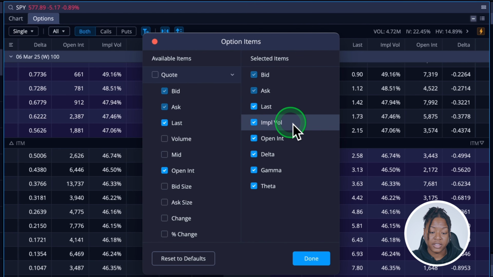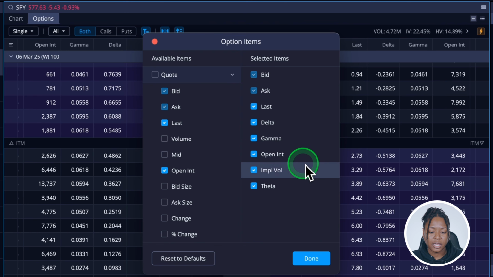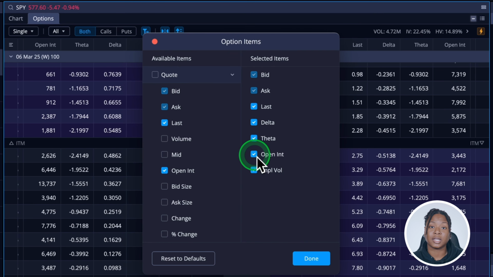Mid, I don't pay attention to that. Implied volatility, I do have that, but we're going to have that all the way to the end. I do have my open interest. Bring that here. We're going to have our delta, theta, and gamma. I do pay attention to those, but I'm not going to lie to you, I really don't.